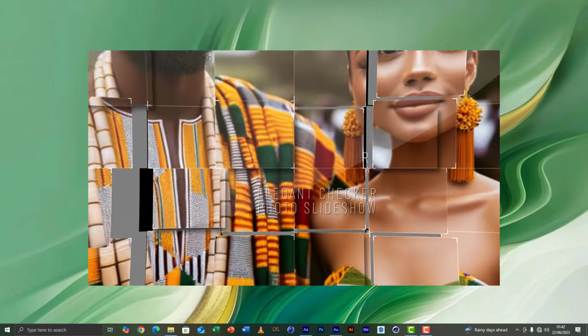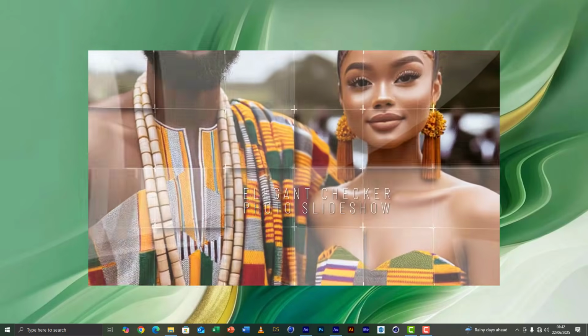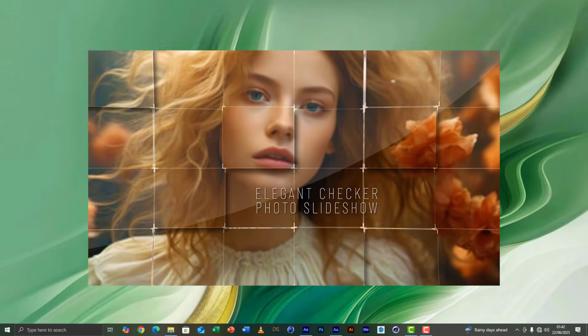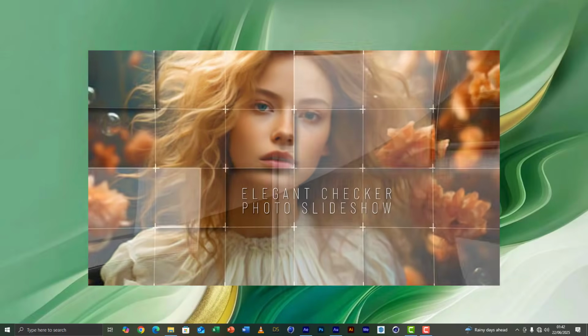So today we'll be doing a picture slideshow based on a checker style or block style template. And these templates can be useful in so many ways. Not to waste time, let's start.